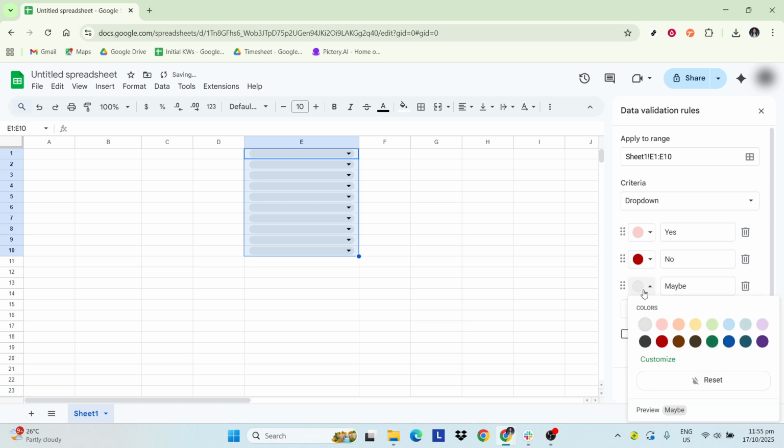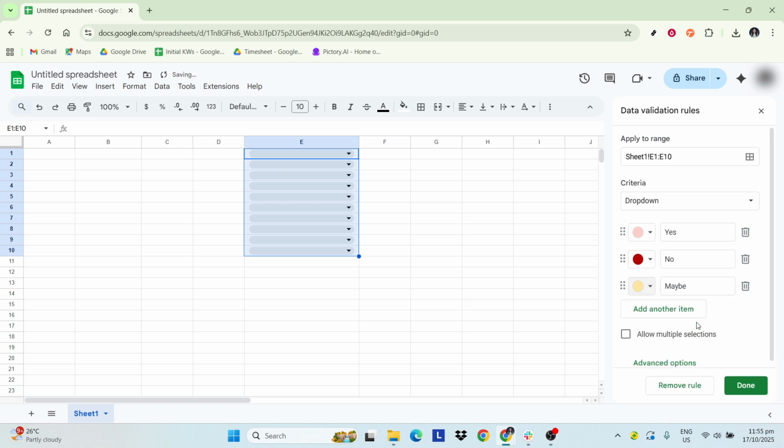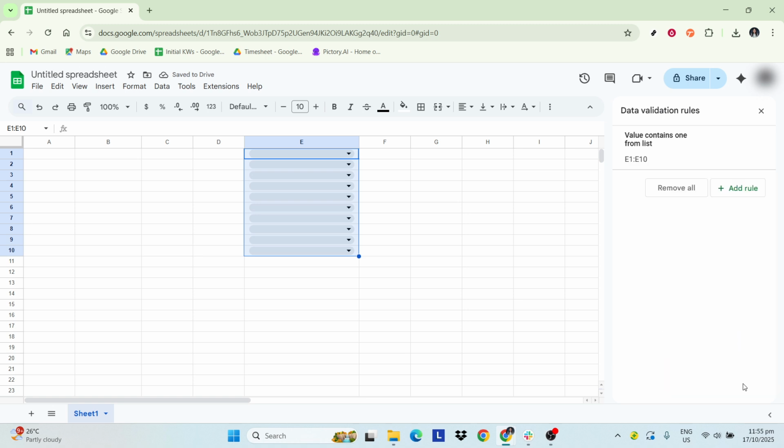Once you have entered all the options for your drop-down list, review your choices to ensure they're set to your preference. When you are satisfied with how everything looks, simply click Done to apply all the changes. You should now see a small arrow appear next to the cells you initially selected. Clicking on this arrow will reveal the drop-down list with all the options you've entered like Yes, No, and Maybe.